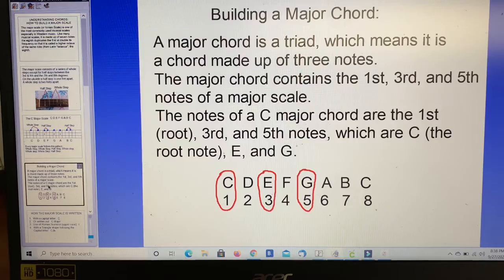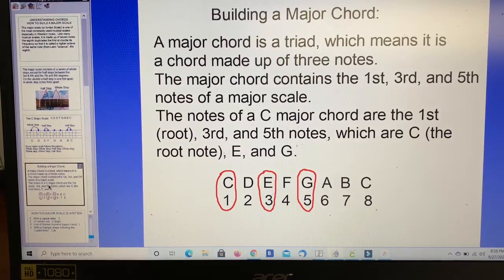Building a major chord. A major chord is a triad, which means it is a chord made up of 3 notes. The major chord contains the 1st, 3rd, and 5th notes of a major scale. In the C major scale, the 1st, or the root, the 3rd, and the 5th notes are C, the root note, E, the 3rd, and G, the 5th. Together, it sounds like this.